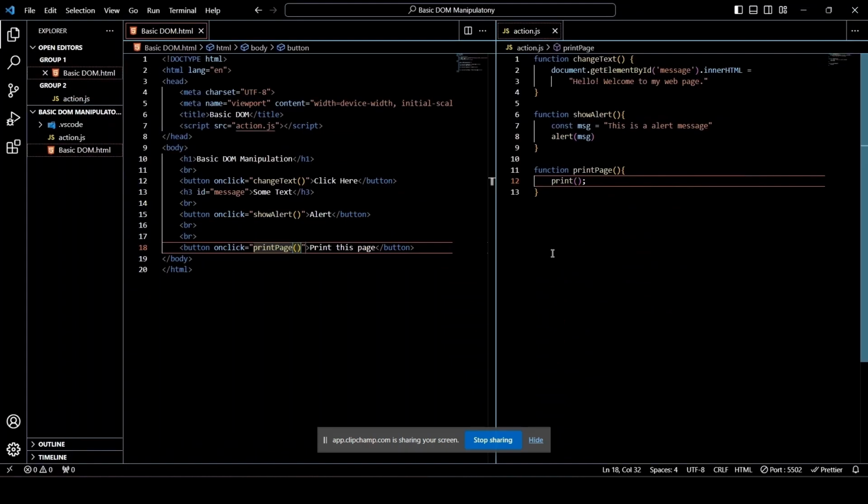All right, so this was some of the basic DOM manipulation.